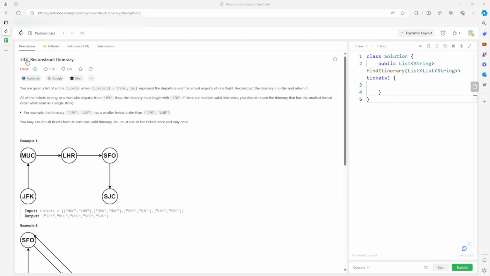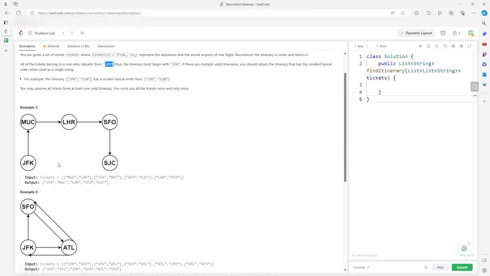Hi, so this question is reconstruct itinerary. You're given a ticket 2D string array, and what you need to do is return the path. It has to be a valid itinerary. Itinerary means path, right? So how do we start it? We start from JFK, so it must be a port starting with the name JFK, and then we want to traverse. So this is a ticket, so from MUC to LHR, right?